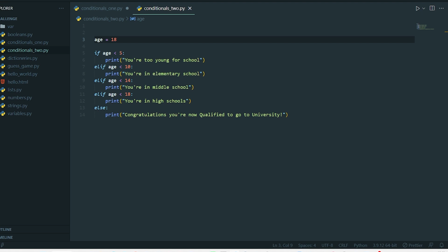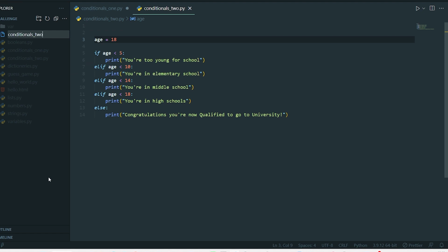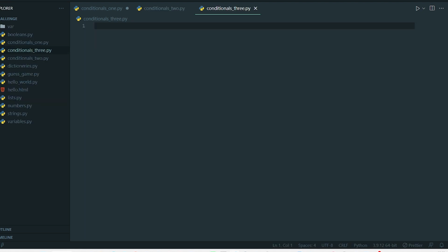So let's proceed on. This one is going to be conditionals number 3. I'm going to create a new file and I say conditionals 3.py. Remember our extension .py because it's Python. So in this one, I want to make it a little bit different. Then I will give you a challenge which you are going to do, and we are going to see what you have in the next video.